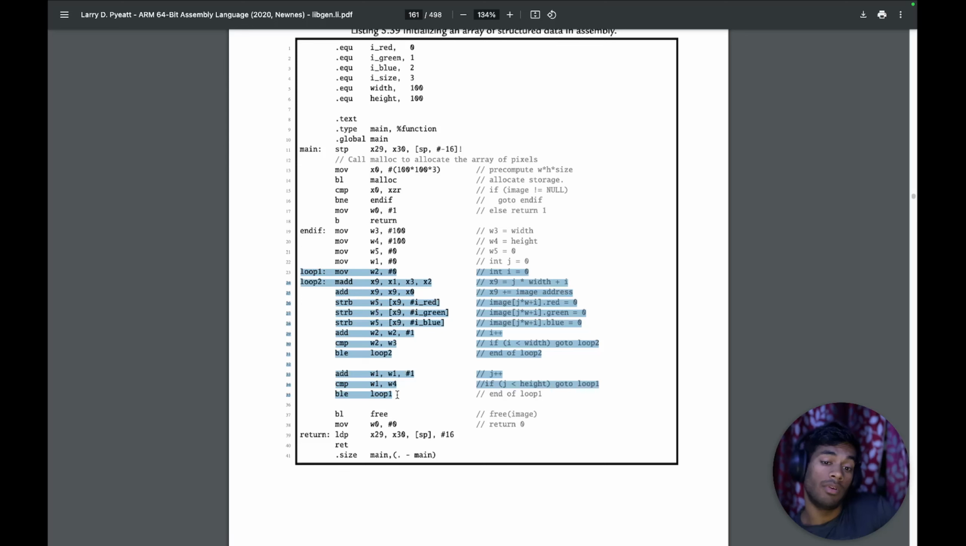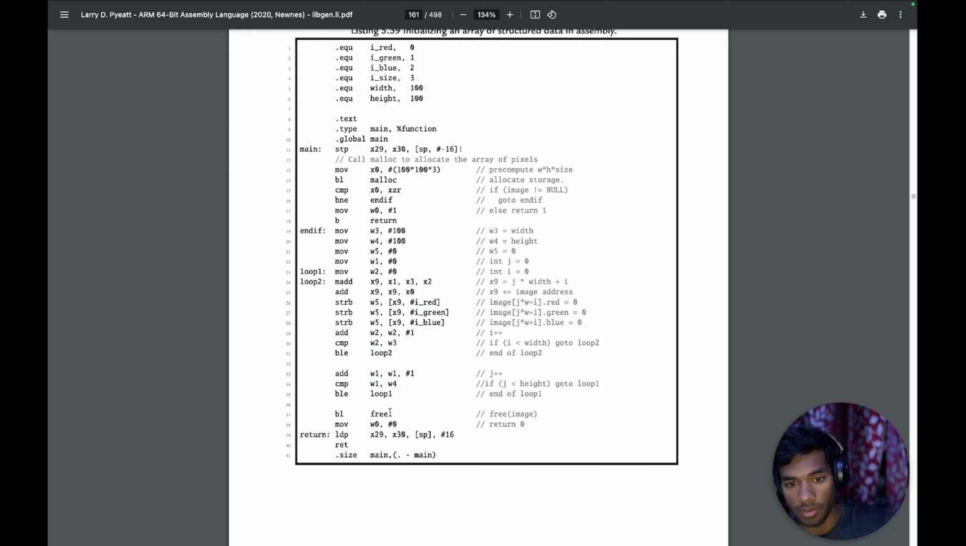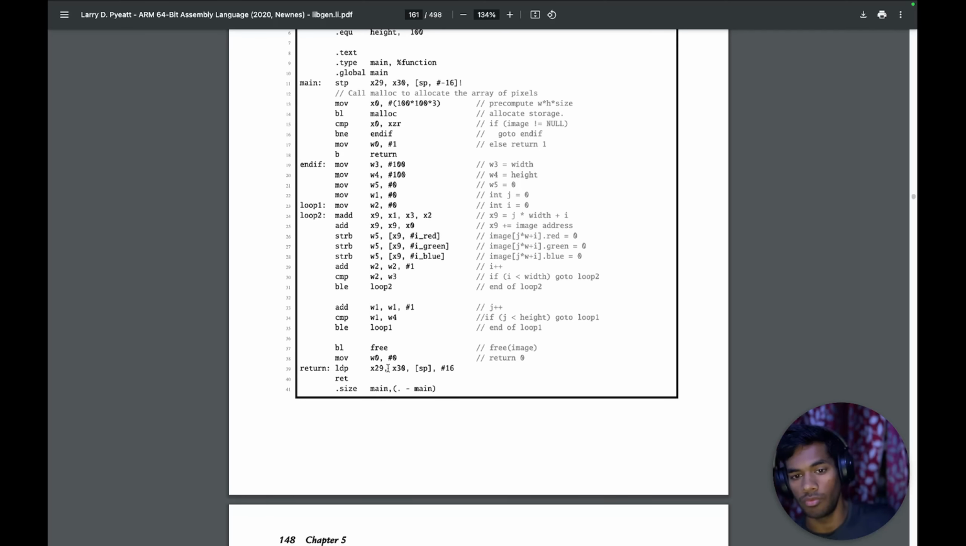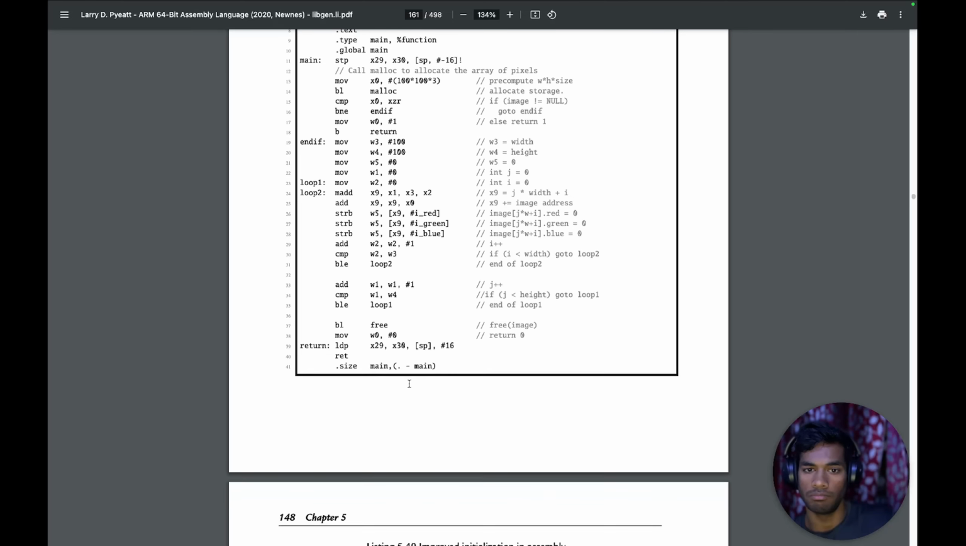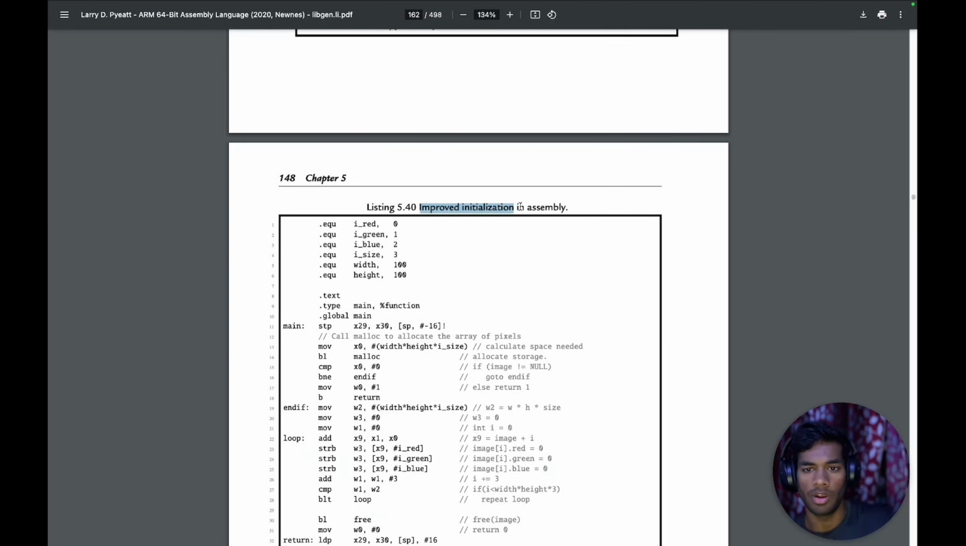But when I have done that, I call free. And what are the parameters that I provide to free? The address that I got using malloc in the zeroth register. I free that memory and then I move 0 to the zeroth register, free up that memory and exit with an exit code of 0. Makes sense. How can I improve this?